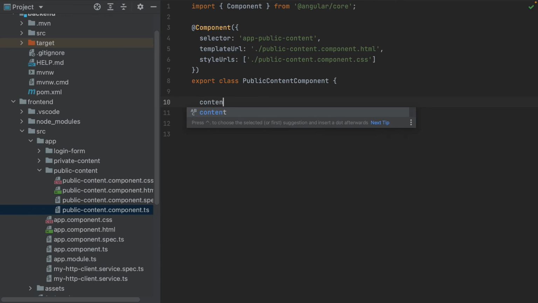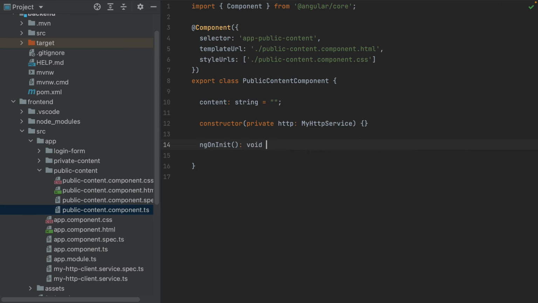I create the variable content, initialized empty. In the constructor, I will inject the HTTP client, my HTTP service. And when loading the component, I call the backend to request the public content. HTTP get public messages. This is the URL where I get the public content.